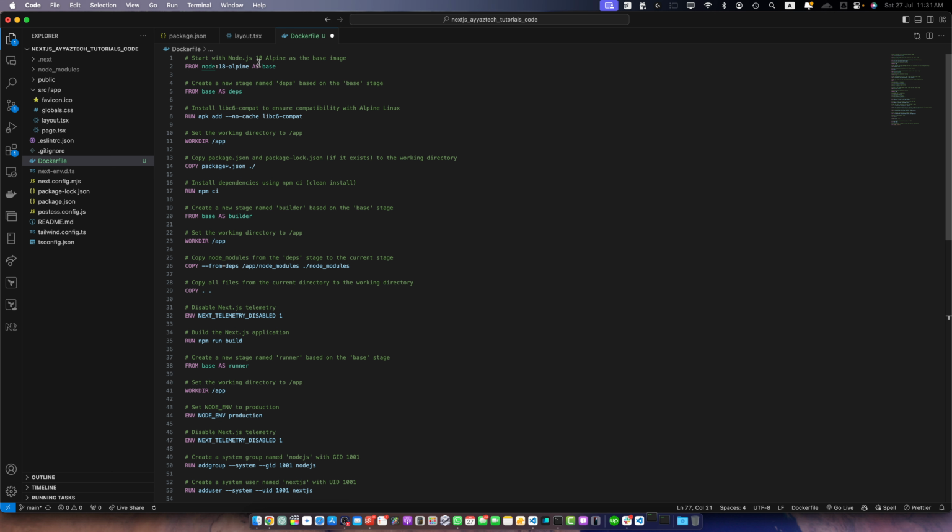First of all, we are starting with Node.js 18 Alpine as the base image. You can change the Node version. This is the older version, and I want to use the latest one. If you are using VS Code, if you backspace it and press Control Space, then it will suggest all of the available Node.js versions. I want to use the most recent one, that should be LTS.